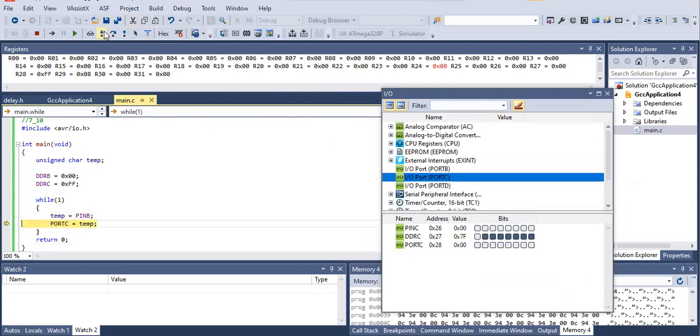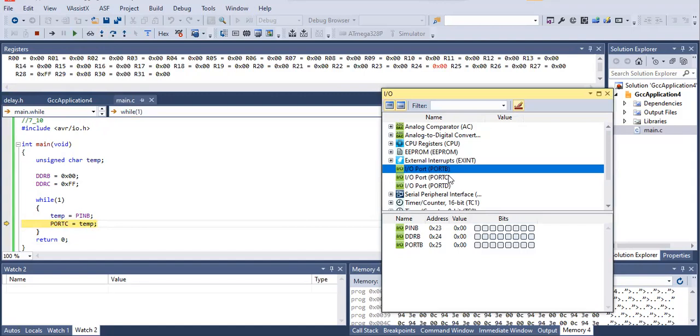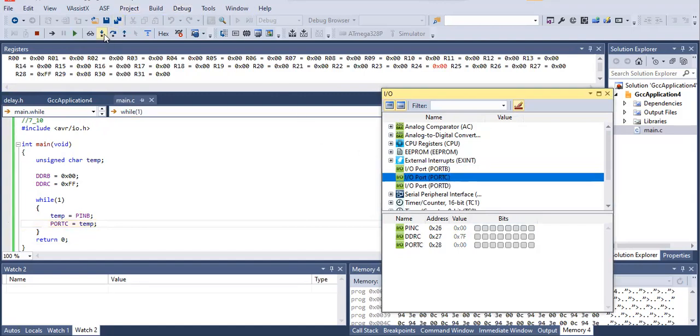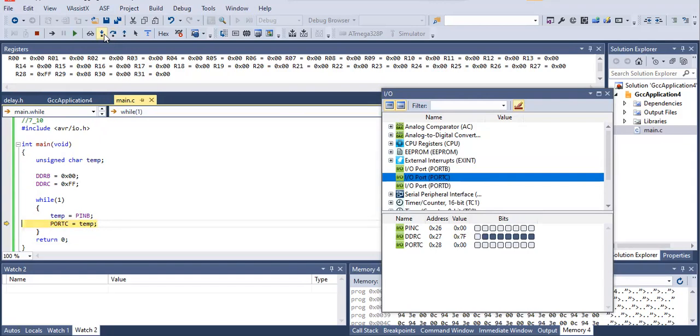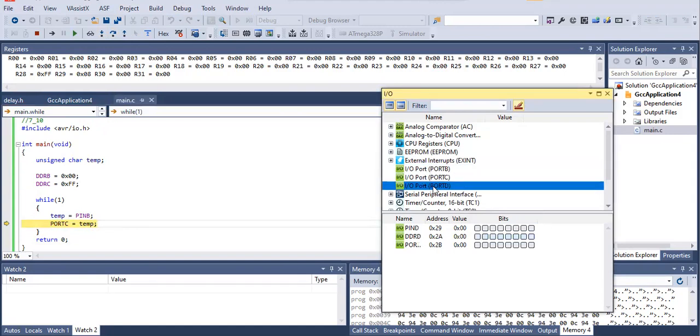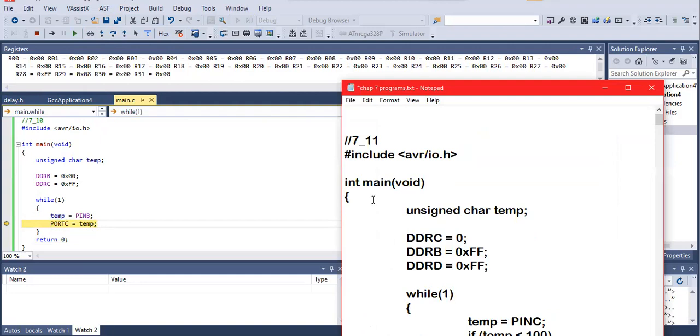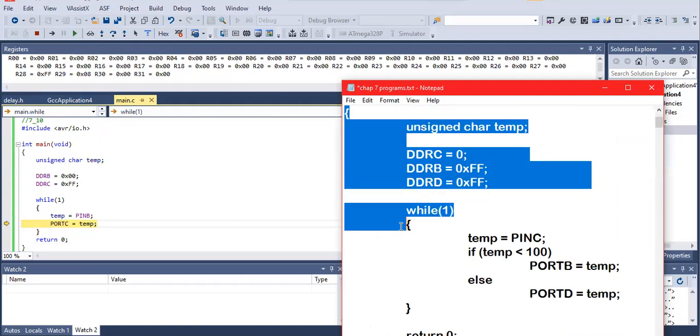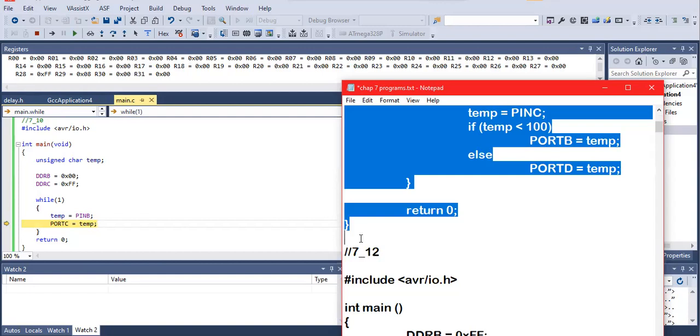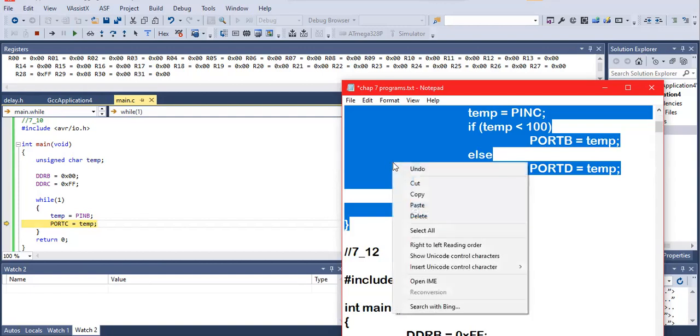Then we have a temporary variable. We are reading port pin B and saving it in temp, and this temp is then output from port C. So we have got input from port B and are going to display it on port C. It will remain in this loop. We cannot come out of this loop because while(1) is always true, we cannot move out of the loop.